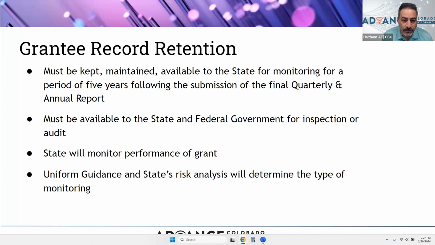The state will monitor the performance of the grant financially and construction progress throughout the life cycle of the project. Uniform guidance and state risk analysis will determine the type of monitoring.